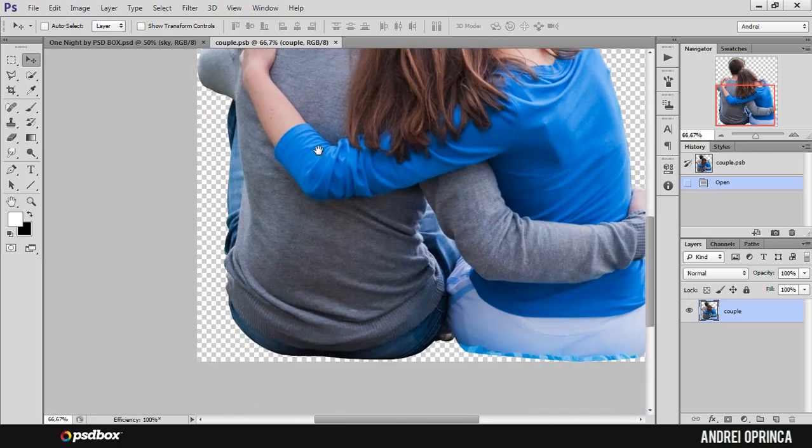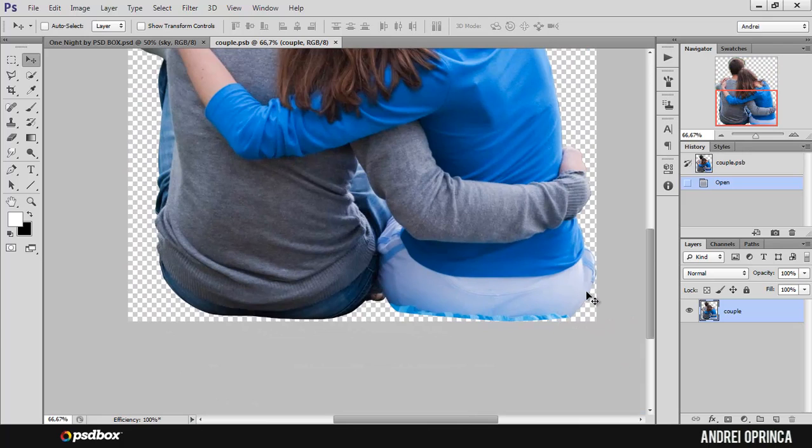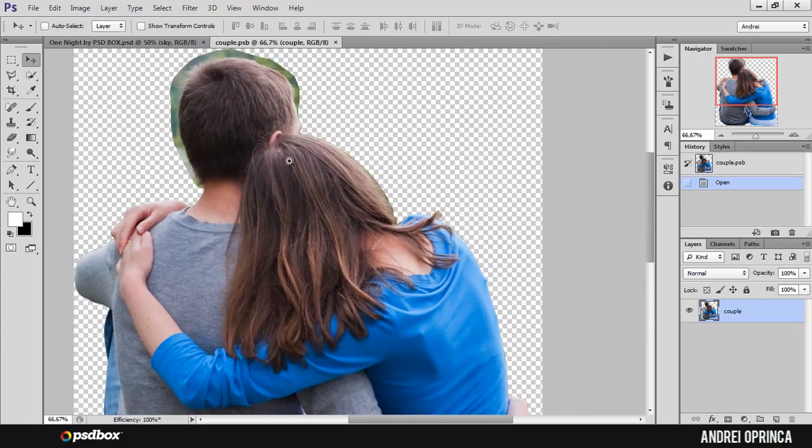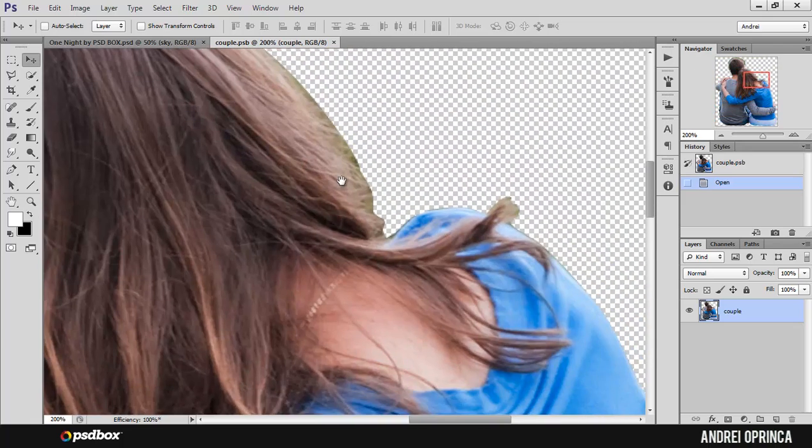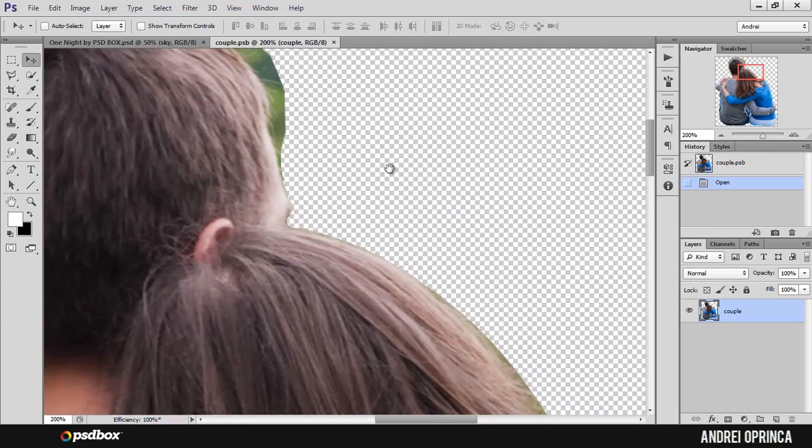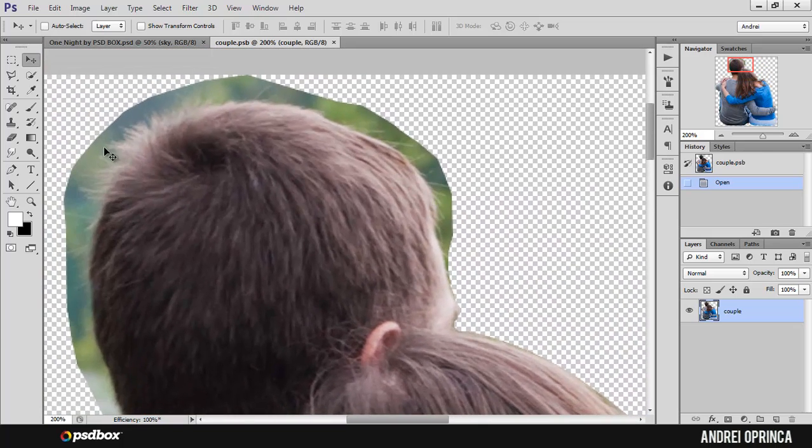You can see that part of the woman's pants here. I still got that. I don't know what was there, a blanket or something like that. I grabbed that part as well. We'll fix that with the clone tool. And take a look at the hair. You can see that I followed a straight line. I didn't worry too much about the hair. I just left some space here so I can mask it.